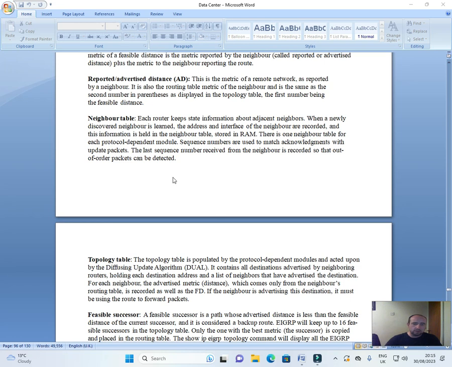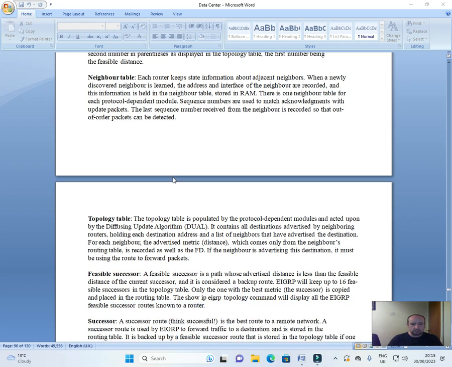Neighbor table. Each router keeps state information about adjacent neighbors. When a newly discovered neighbor is learned, the address and the interface of the neighbor are recorded, and this information is held in the neighbor table stored in RAM. There is one neighbor table for each protocol dependent module. Sequence numbers are used to match acknowledgements with update packets. The last sequence number received from the neighbor is recorded so that out of order packets are detected.